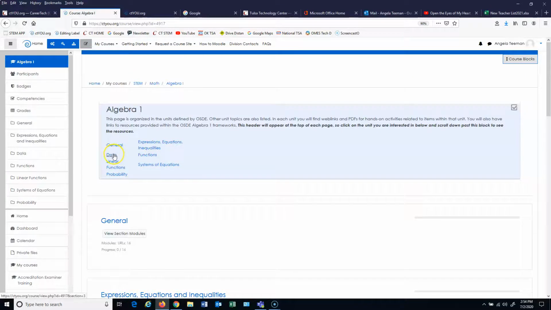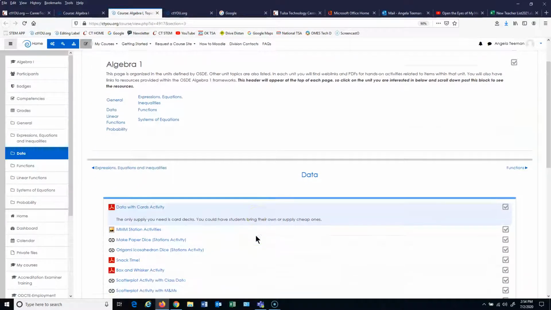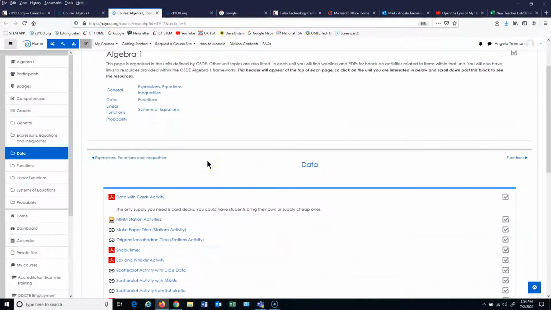For example, if you want to just do data, again, this header does not change, but underneath there you will see that there are all kinds of resources on working with data. For example, data with cards activity, station activities, snack time, box and whisker activities. So there are all kinds of resources available there.